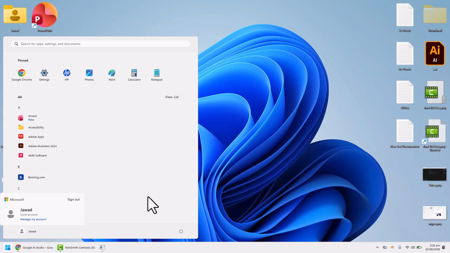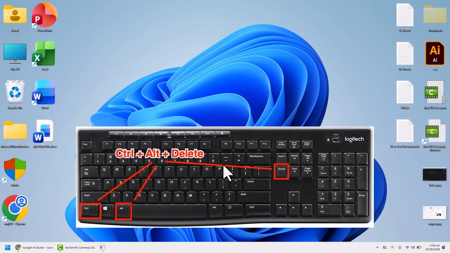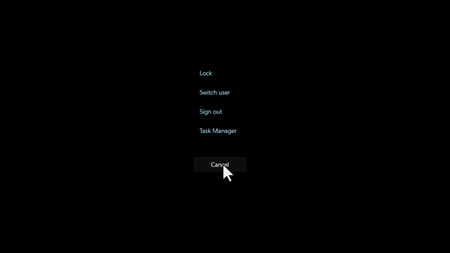Another quick method is to use the Ctrl Alt and Delete keyboard shortcut. Press Ctrl Alt and Delete at the same time. A new screen will appear with several options. Simply click Sign Out and you will be signed out of your Windows account.